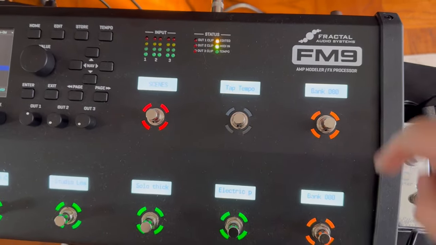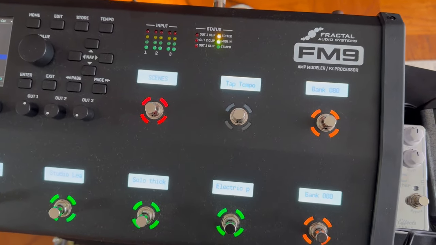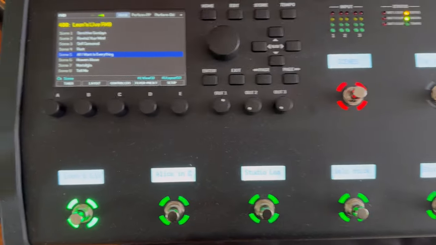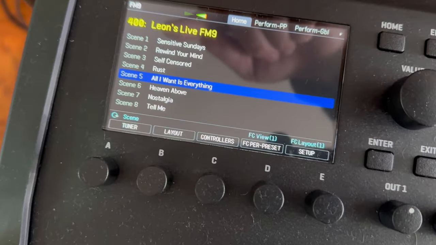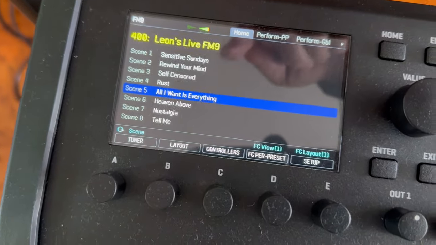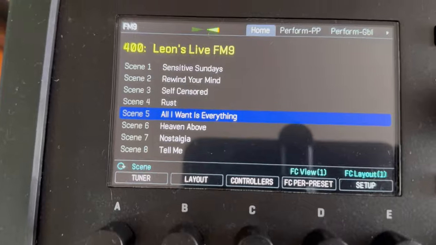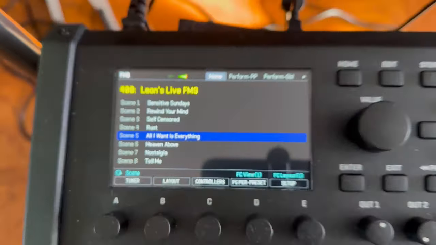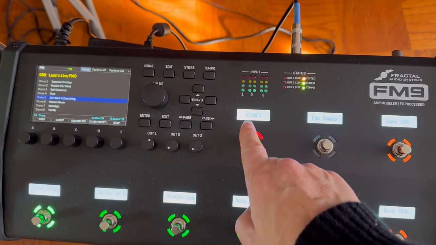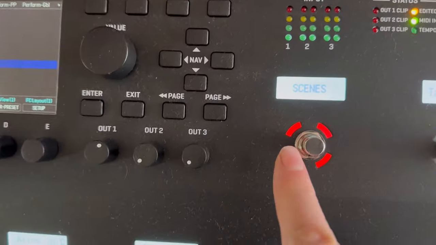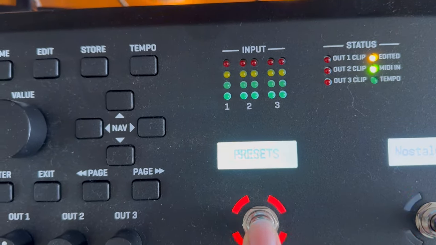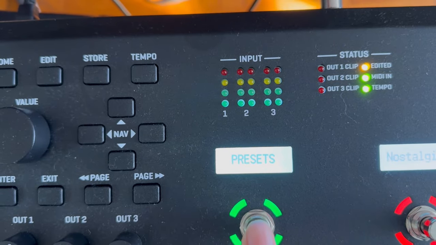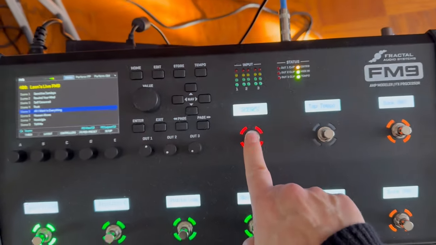So you powered up your FM9 Turbo or FM9, FM3 or X3 processor, and you see this little screen right here, and with yellow, you see the number of the preset and name, below it the list of available scenes or individual sounds. Just make sure you understand one of the most important windows is this one with the red light on it. Right now it says scenes, and if I press it, it will switch to presets. This is where you are switching back and forth between presets and scenes. That is very, very important.